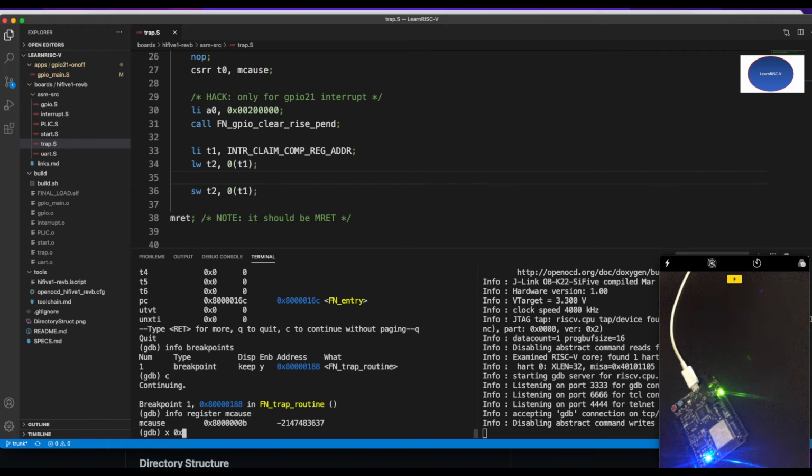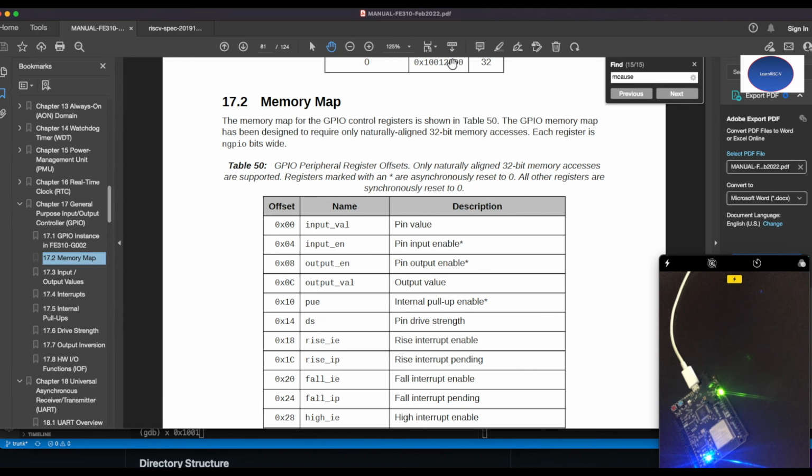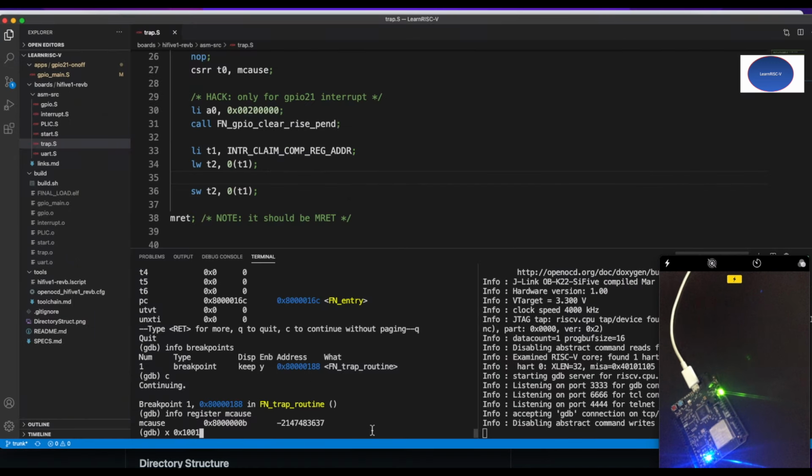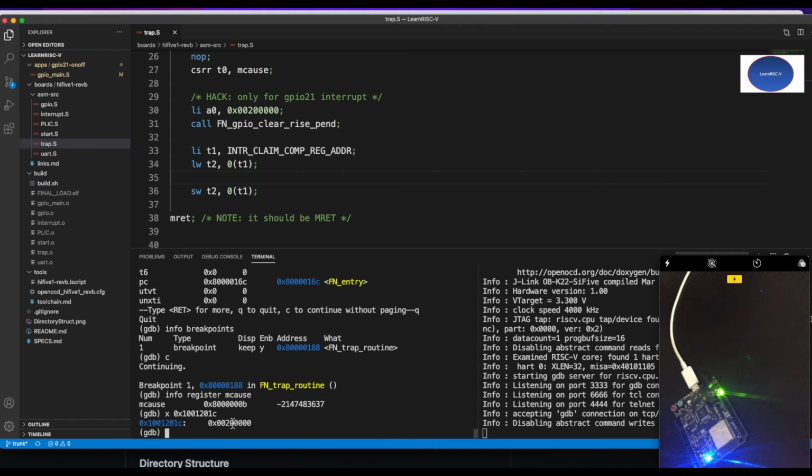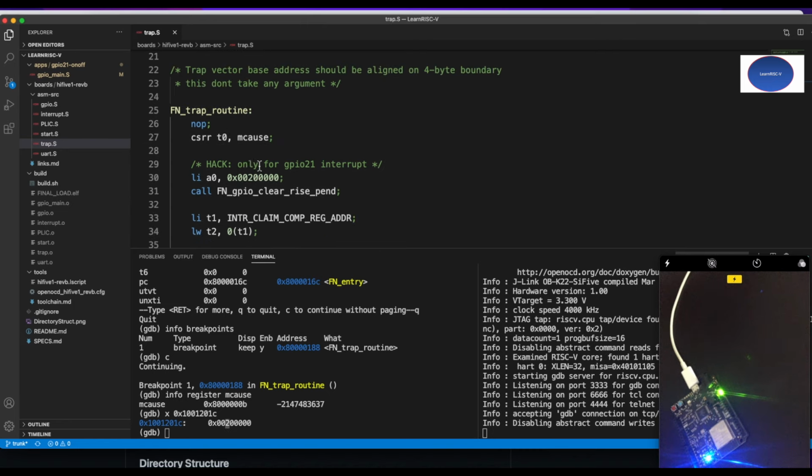So 0x1001 and 201C. You see here? If you see the bit position, that would correspond to bit 21. That means that 21 is GPIO 21. There is an interrupt pending on this when it came inside that trap routine. So that's right.